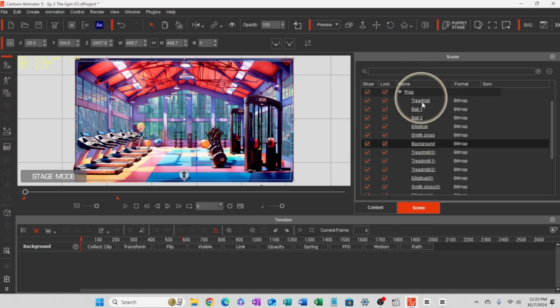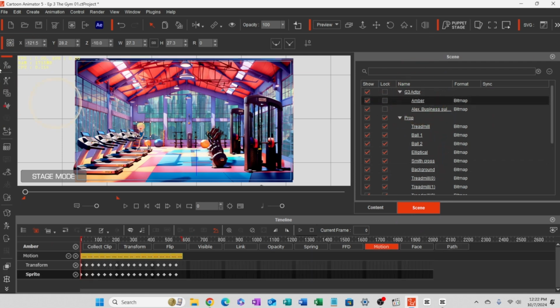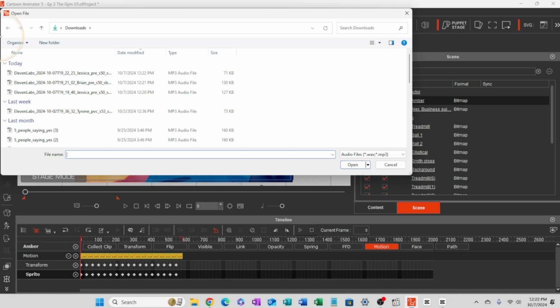Okay, now we're back in the Cartoon Animator and we'll go ahead and select the character, and we're going to create script and add a wave file. And then we just go to where we saved it in the downloads.